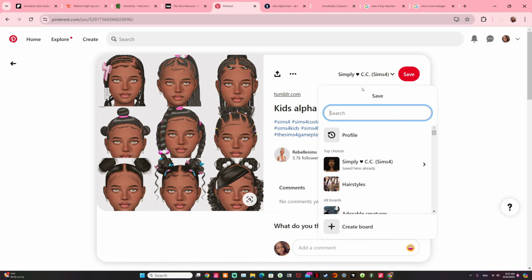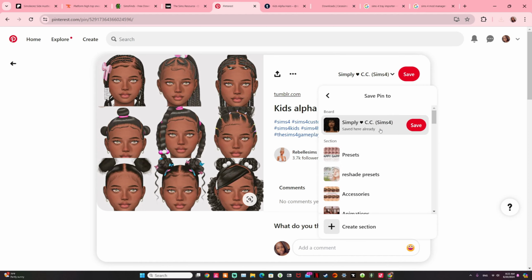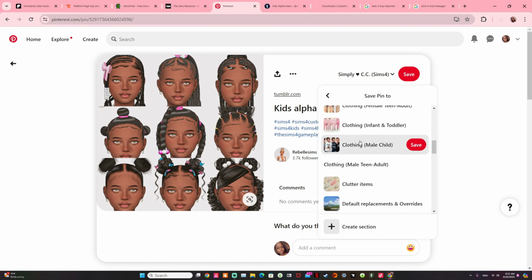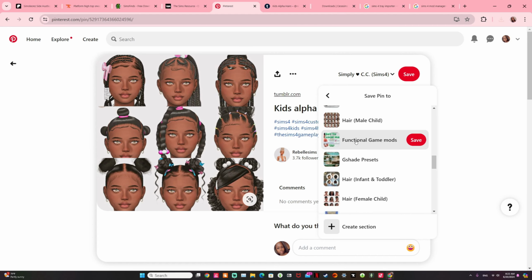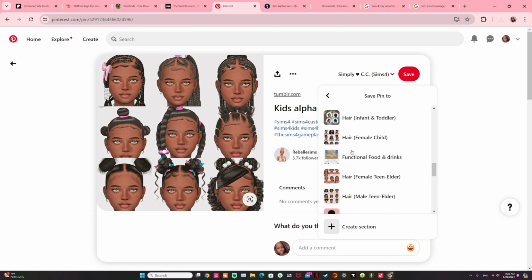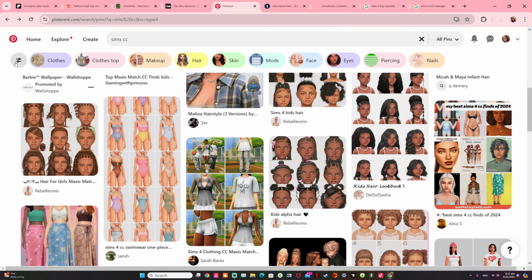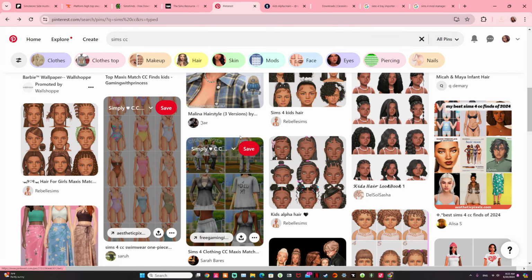I'm actually gonna save this to my Pinterest board. So as you can see, I have sections, and this is child girl hair. So I'm gonna go to hair. So it should be in alphabetical order, but I got hair, female, child, and I'm gonna save it to my Pinterest board if anybody wants to go and check that out.